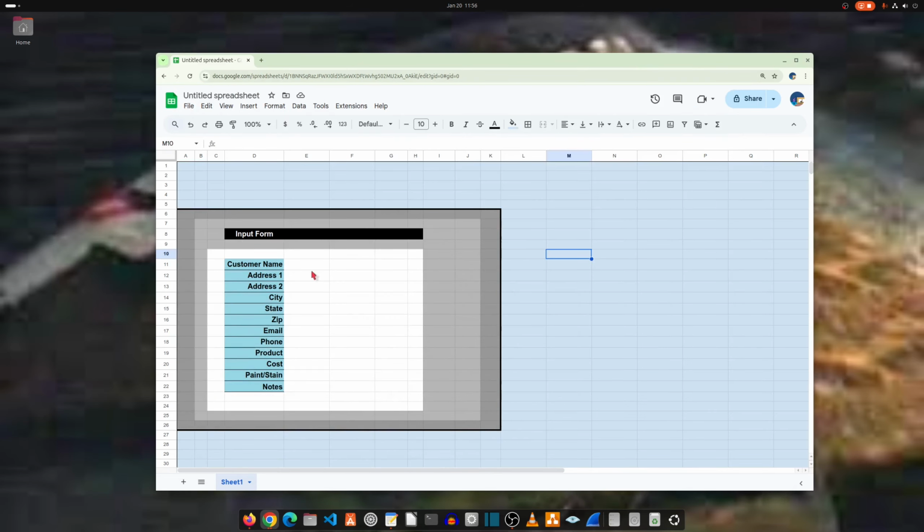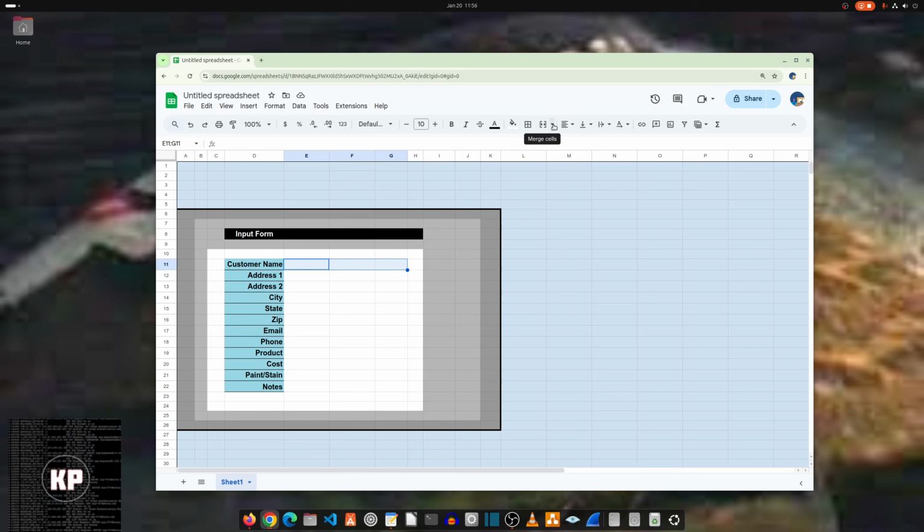So let's go ahead, and before we do the border, let's do E11 to G11, and we're going to merge. Right, we go here. We're going to merge.